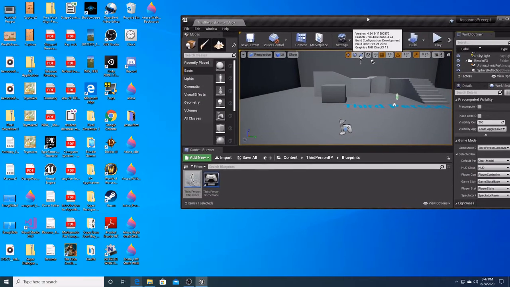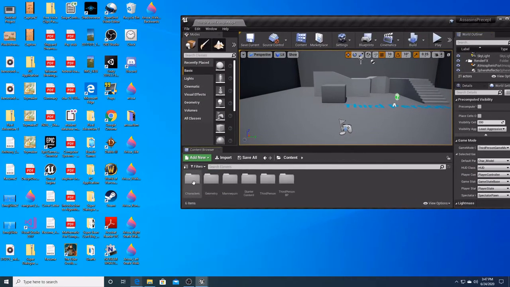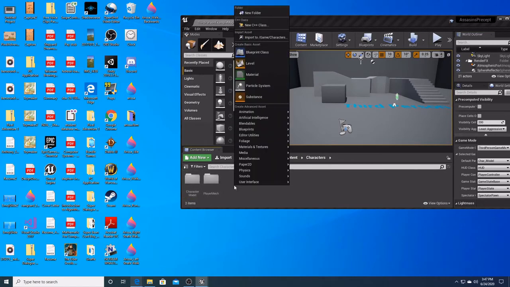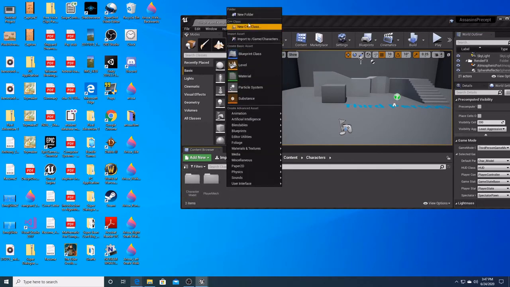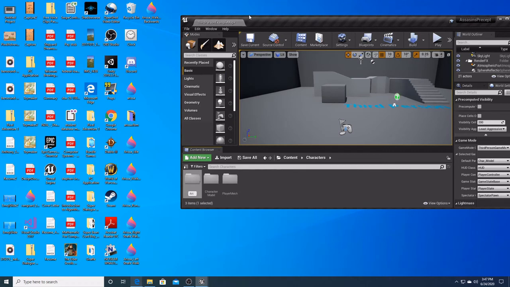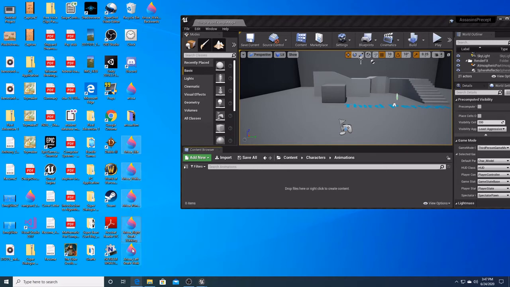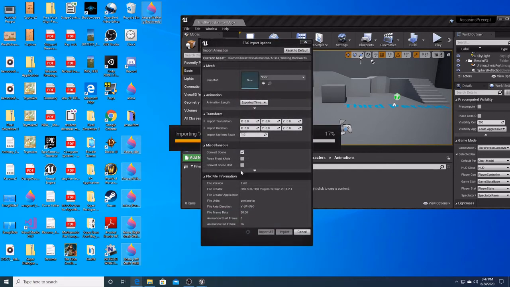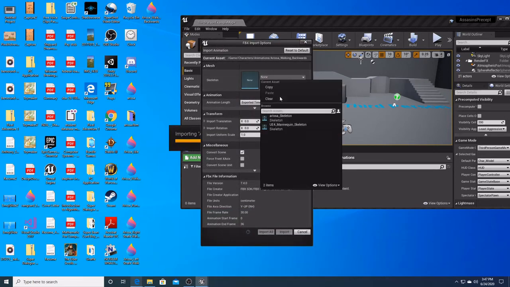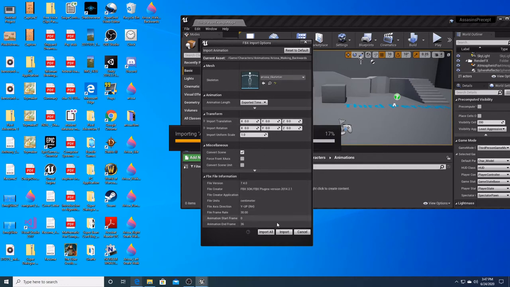and we'll go ahead and actually we'll go here to content, characters. We'll create another folder which we'll call animations. We'll click on that. We'll take all our animations here that we just got. We'll put them right in here. It's going to ask us what skeleton. We want the Arissa skeleton, and we want to import all of them.